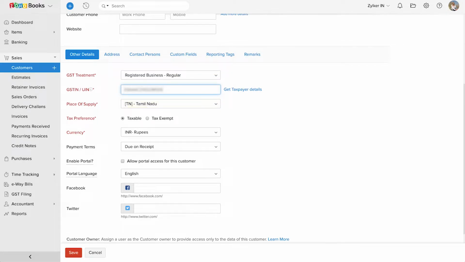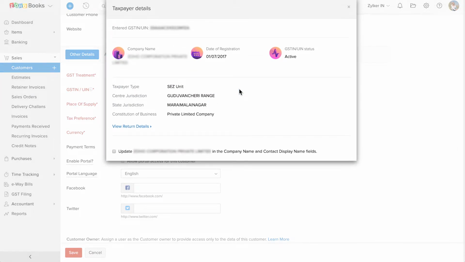In this video, we'll assume that the customer is registered for GST, then enter the GST identification number or the GSTIN of your customer here. You can click Get Taxpayer Details to get the customer's GST details from the GSTIN. You can view the GST details and choose to include this name as their contact display name by marking this box.